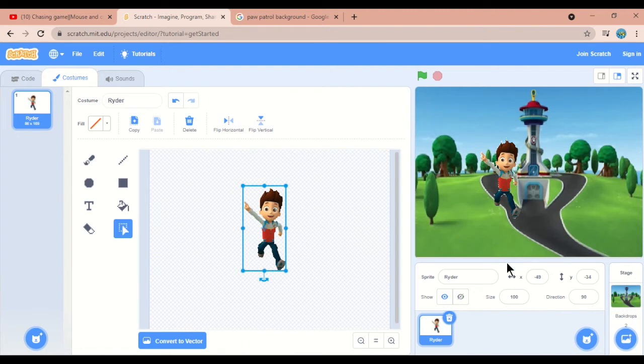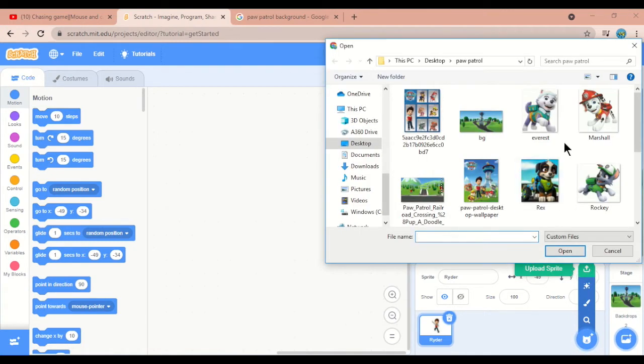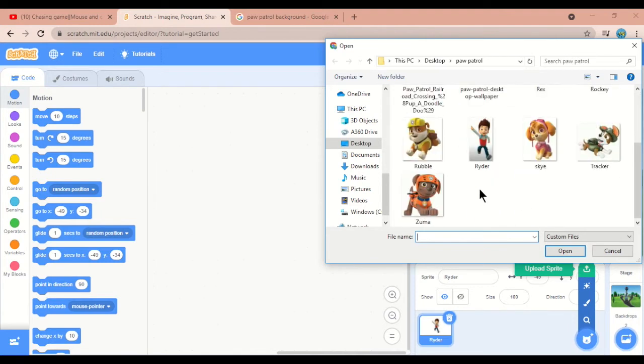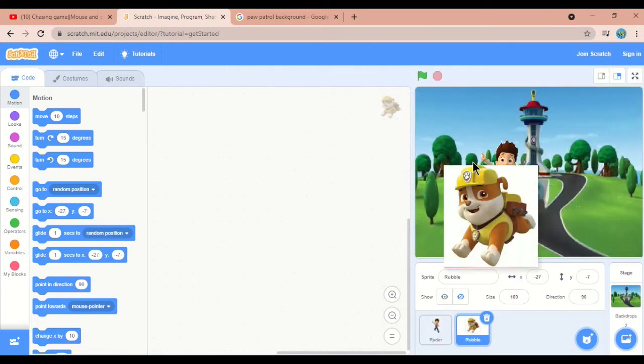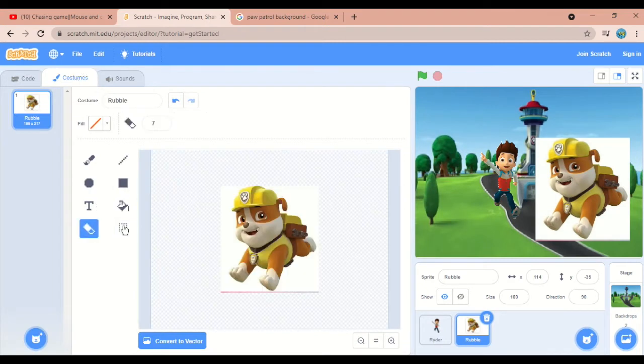Now we want to add our other characters. You can go back to code, choose a sprite, upload, and we are going to upload another character. Which one do you like? Next I will add Rubble. So here is our Rubble, but we want to change the background. So the same way, go to costumes, select the eraser, change the size as you want, then erase it.